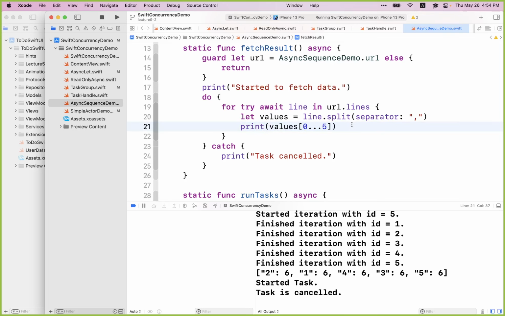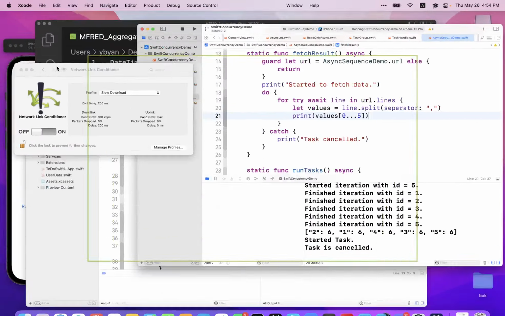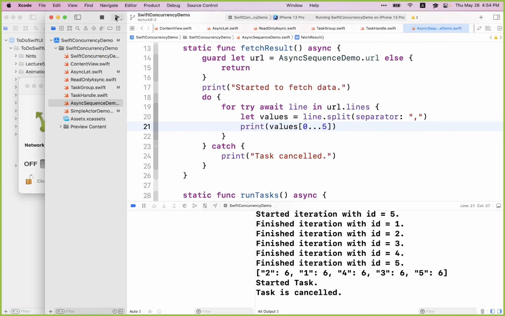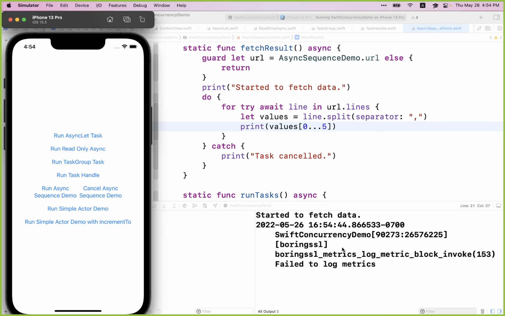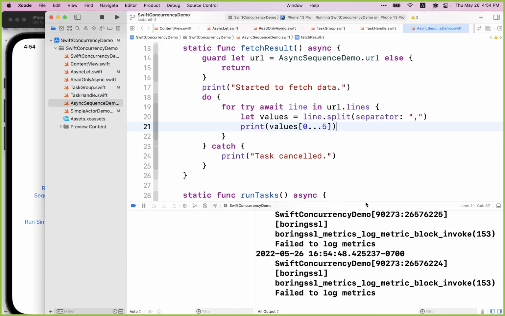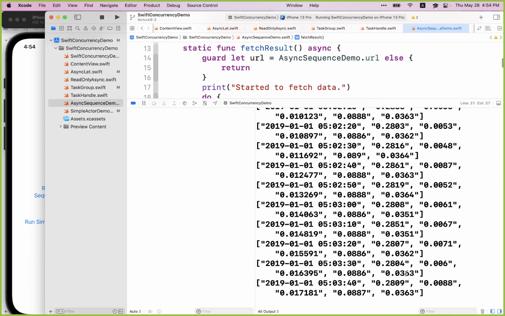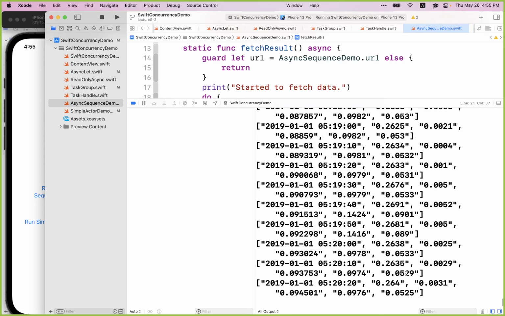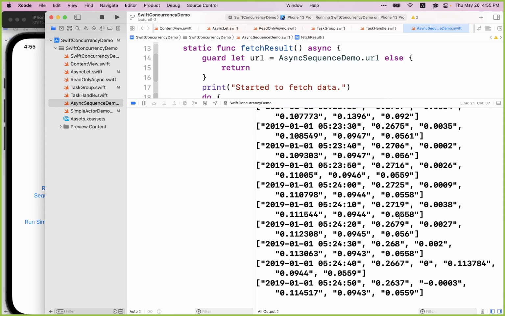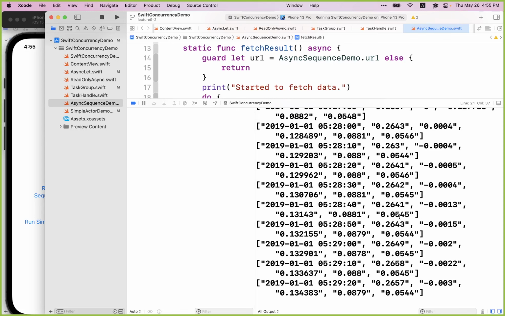Now let's take a look at the behavior. First, let me slow down the network a little bit and run this. You can see it starts to fetch the data. Give it a second, because I believe it's pretty slow right now. Just ignore that warning. You can see the data comes in, but it comes in kind of slowly. So that's how you use this async sequence to read data line by line.